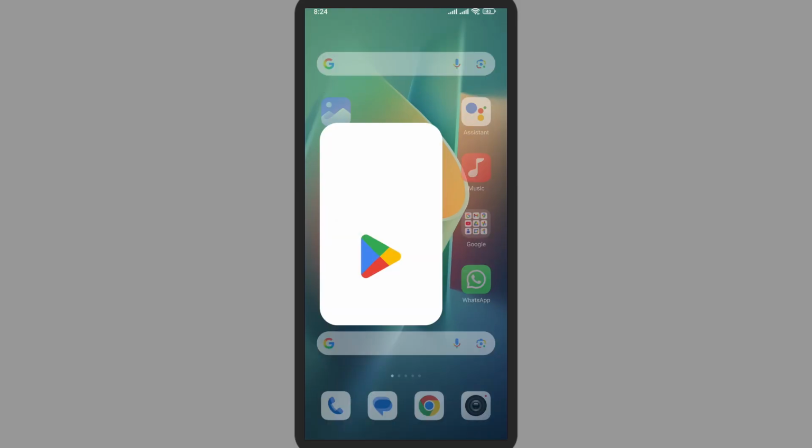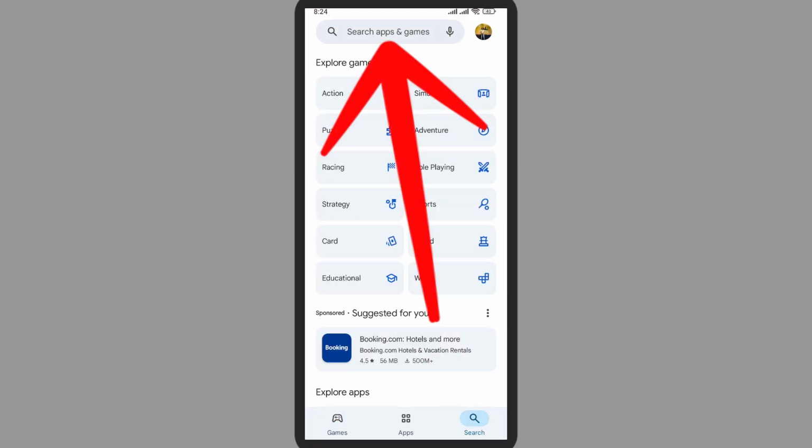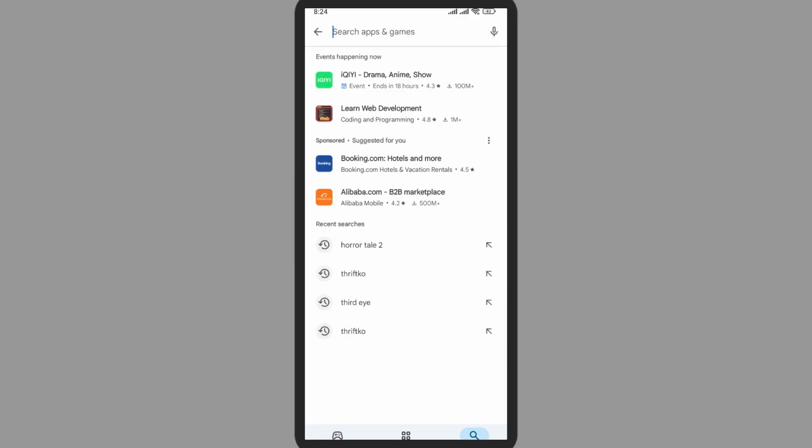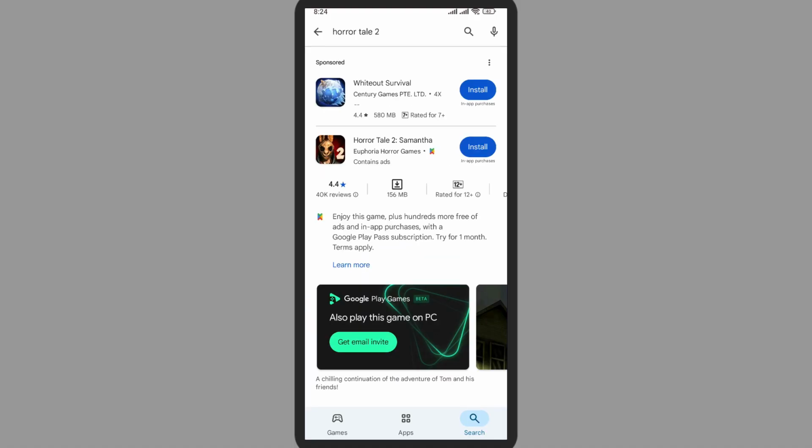First of all, open Play Store. Now, here on the right bottom, you can see the search icon. Simply tap on the search icon. Now, on the top at the search bar, simply search for Horror Tale 2. So, it will pop up in the top.